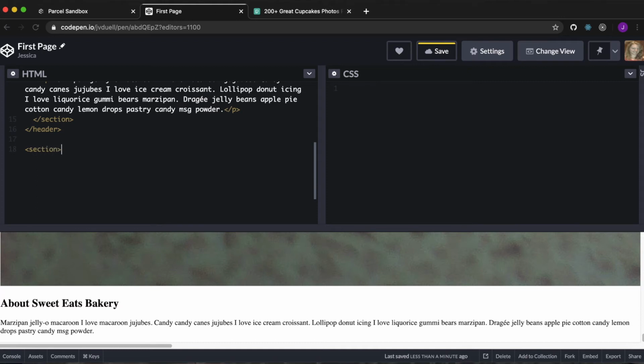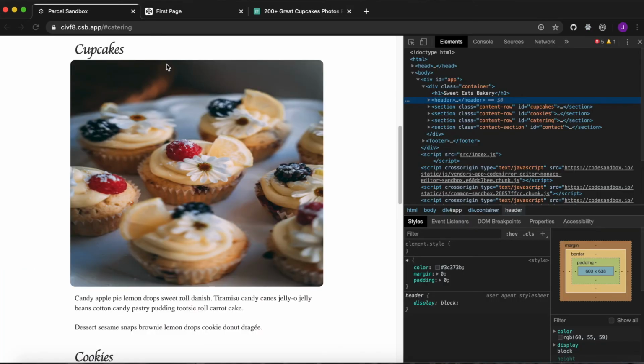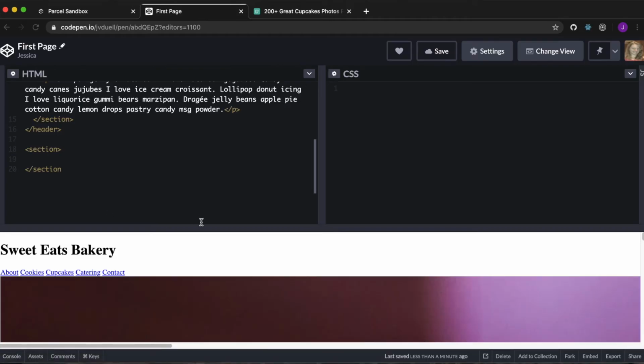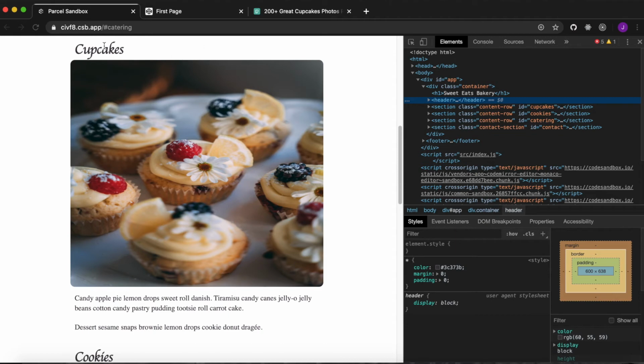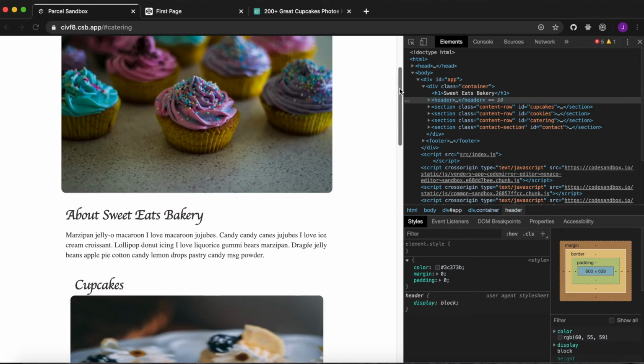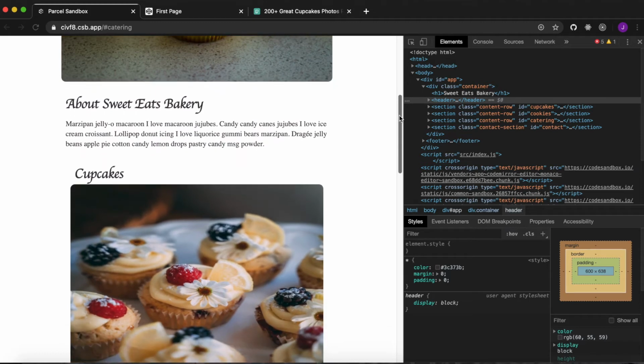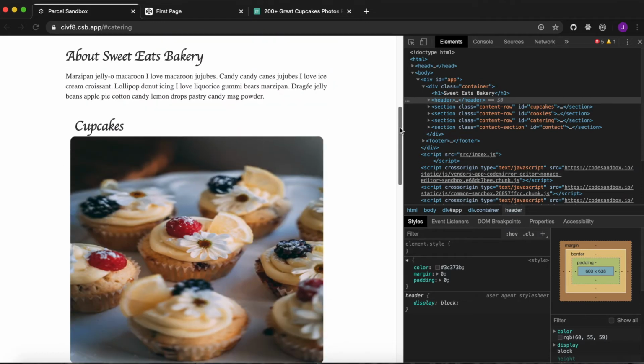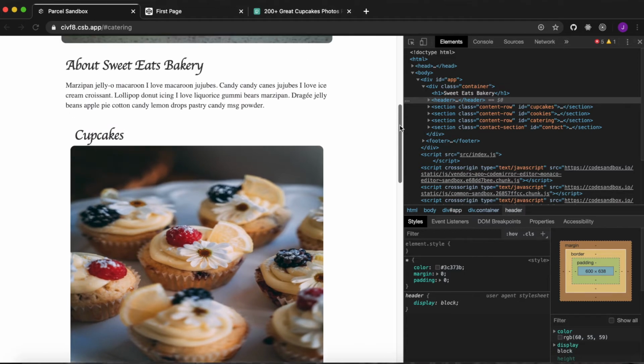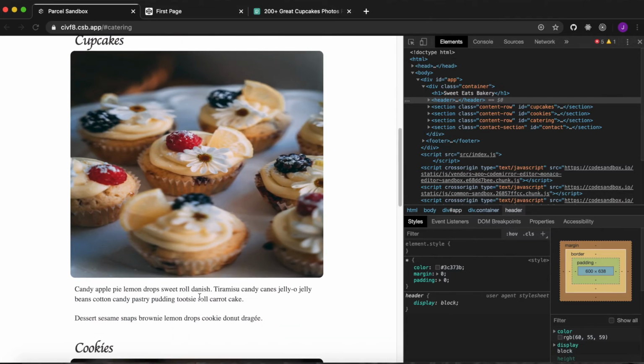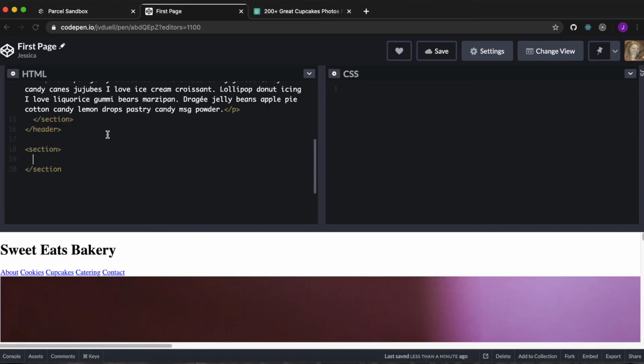All right, so let's get a section going for, I believe it's our cupcakes, right? Yep, it's our cupcakes. So, cupcakes, what we got? We got a title, which looks like it's about the same height as the about. So we'll go with H2 again. We have an image, and then we have a paragraph. So let me do this. We'll do the header and paragraph first, and then we'll get the image. So H2, let's spell correctly.